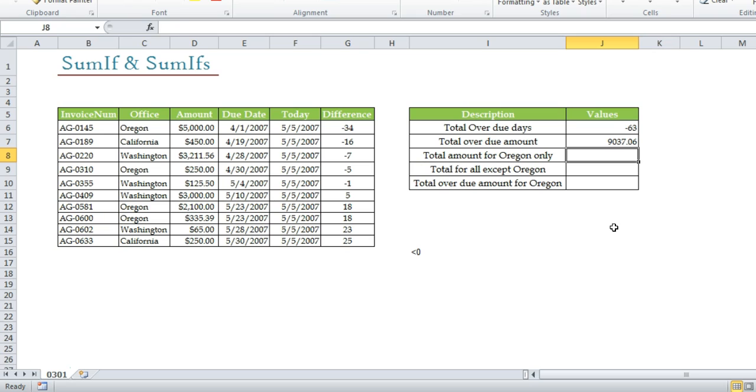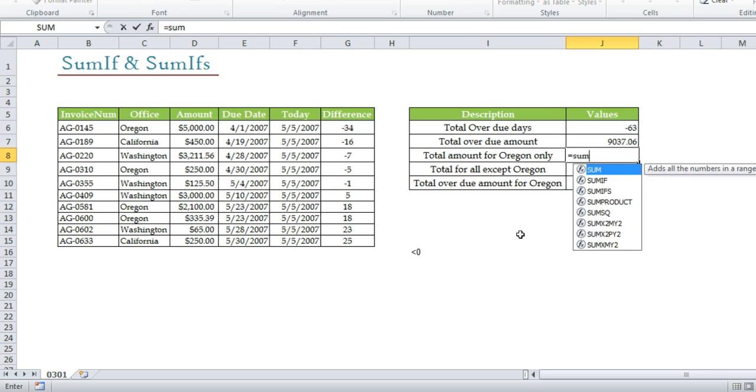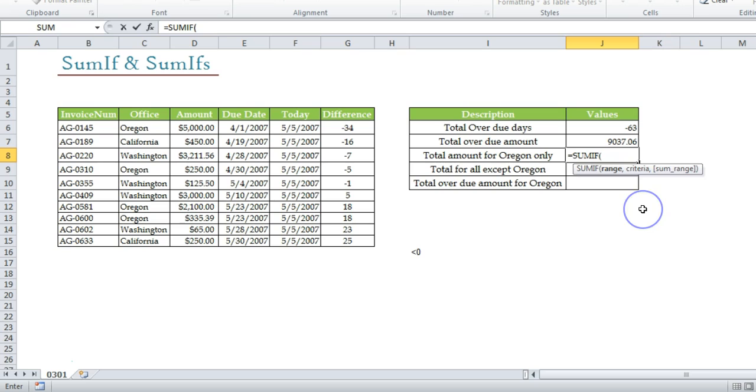So total amount for Oregon only. It means we need the sum of all the amounts which belong to Oregon. Here we have majorly 3 offices. It could be 30 also, so don't worry about it. Our formula will give us the result correctly. So the formula will remain the same, equals SUMIF, I'm going to press tab, and now range, criteria, sum range. Now try to guess these arguments. Now I hope that you are getting comfortable.